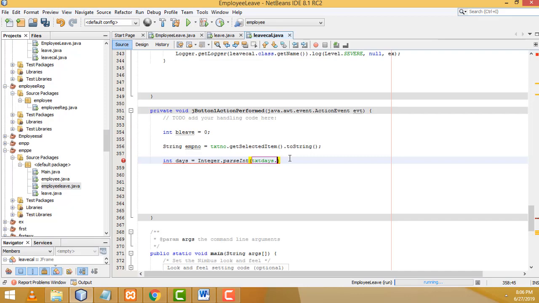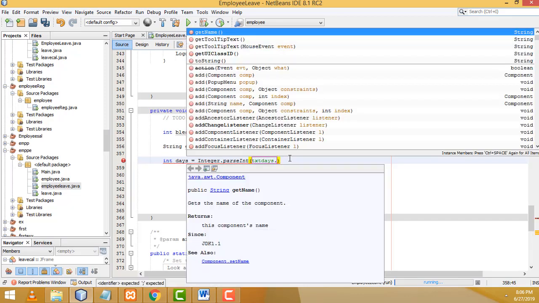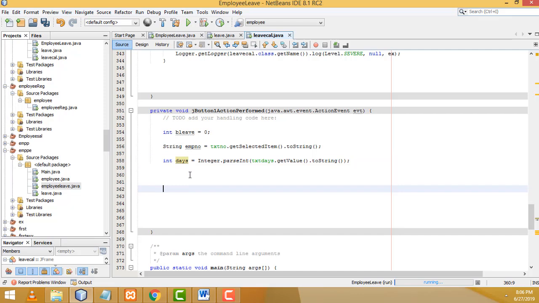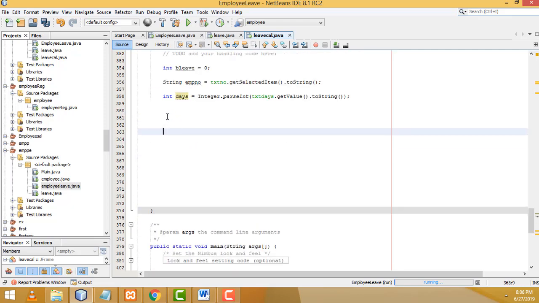So you have to write dot getValue dot toString, right. The number of days you have selected is stored in the variable here, right. That's the stuff you have to write. After that, we have to go to the calculation part, right.